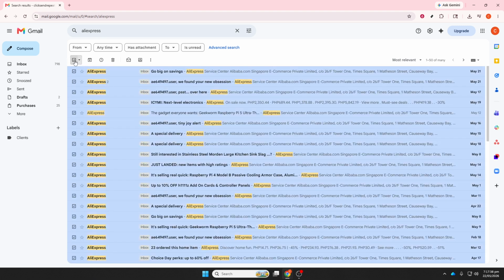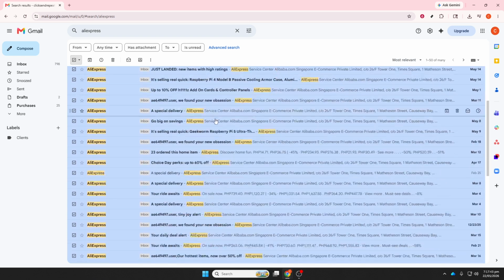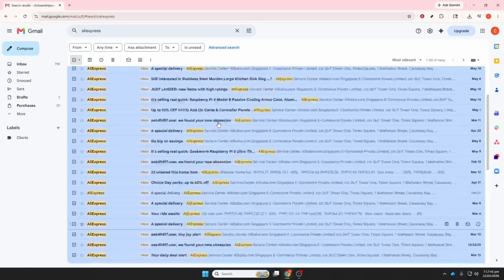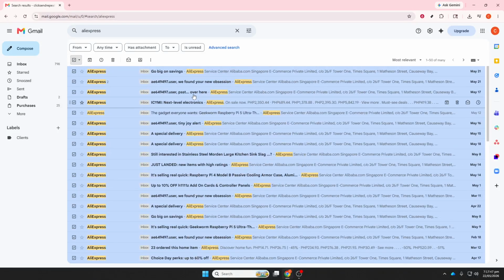Now let's select all of those messages. At the top left of the message list, click the small checkbox. That selects the emails currently visible on the page. A banner will appear offering to select all conversations that match your search. Click that link. You should now see a confirmation line indicating that every conversation from that sender, not just the first page, is selected. This is the key to removing everything in one go.